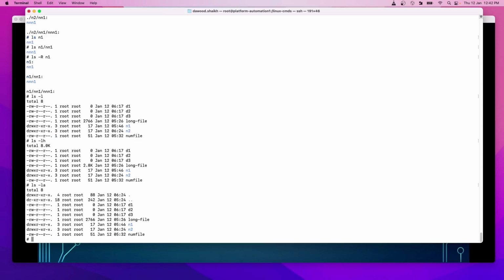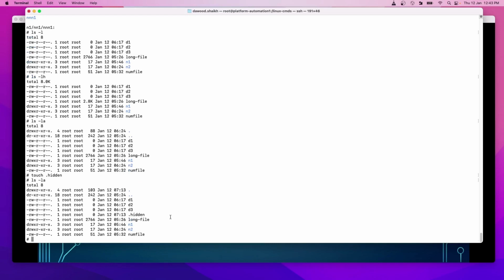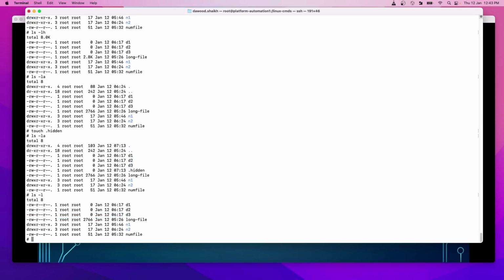Okay. And then we have ls -la. A is used for hidden files. So in Linux, you can create a hidden file by prefixing the name with a dot. So if I say touch .hidden, touch would create empty files. And if you see ls -la, you will see a .hidden file. Now if I remove -a from here, the hidden file is not displayed.